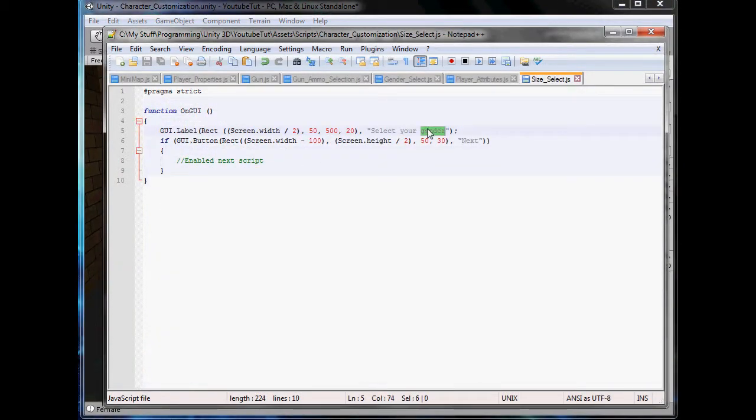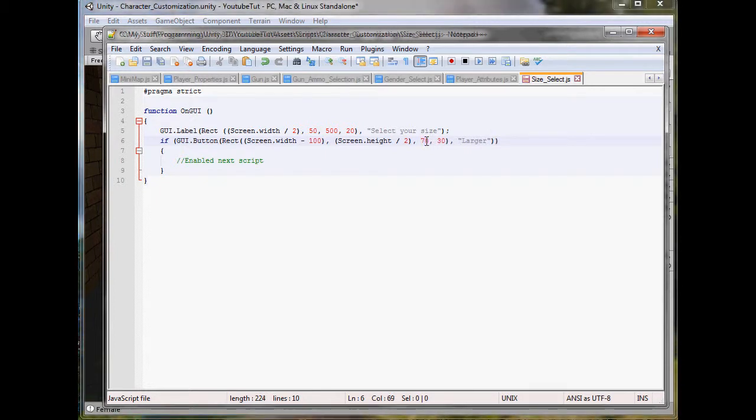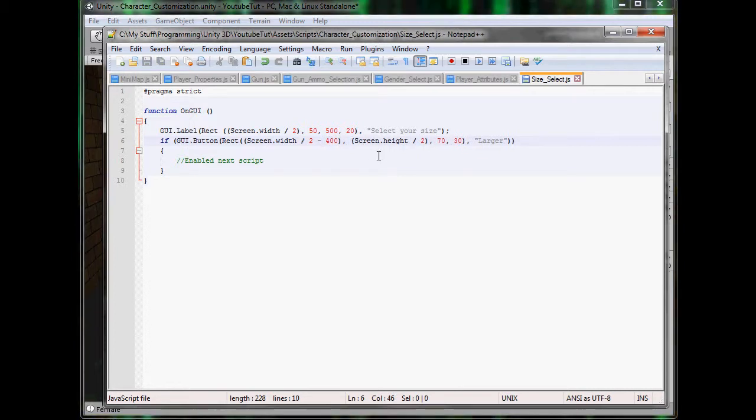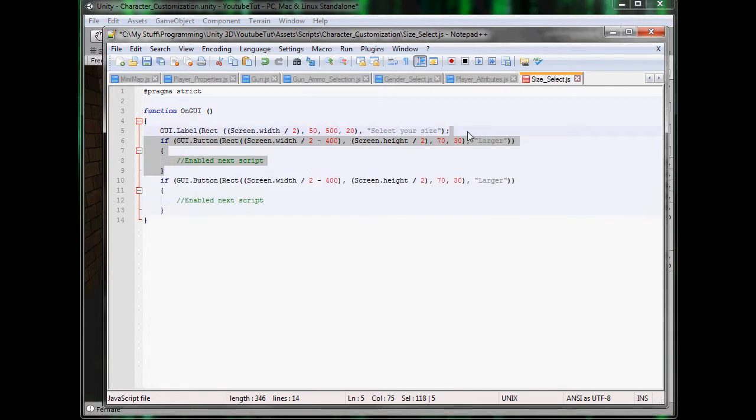So if we change it to select your size, and we'll change this button to larger, and we'll make it equal 70 because larger is a bigger word. And then instead of having it all the way over there, what we'll do is divide it by 2 and then increase it by 400. So we'll try that. So that should hopefully make it better.